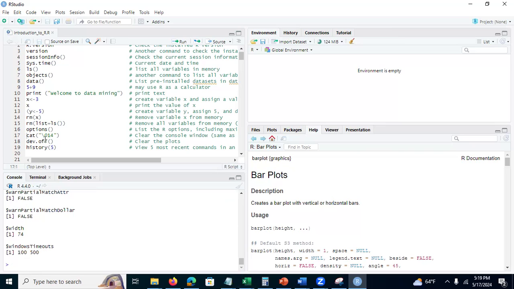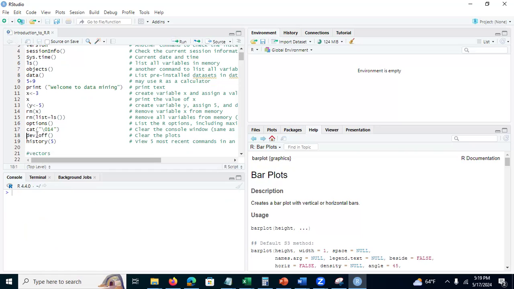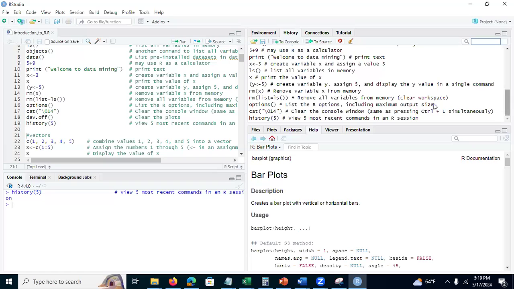Okay. Now, this one is how to clear the console window. Just run this command, it will clear. dev.off is not going to work at the moment because I don't have any plots. I have not done any plots yet. And history 5 is going to show the last 5 commands. It's here, see, that's the history.